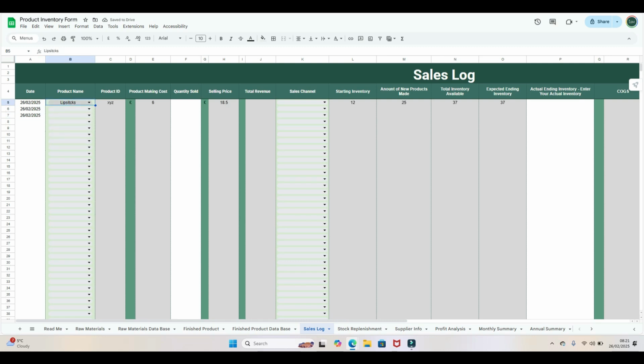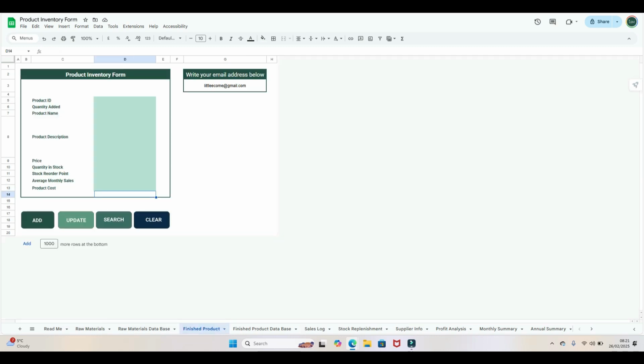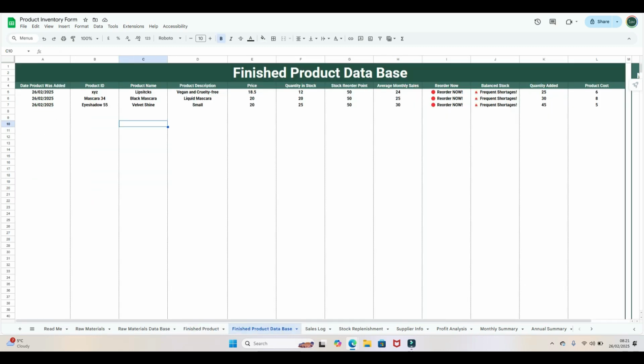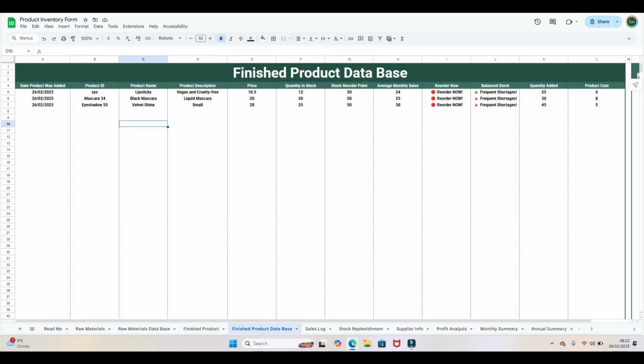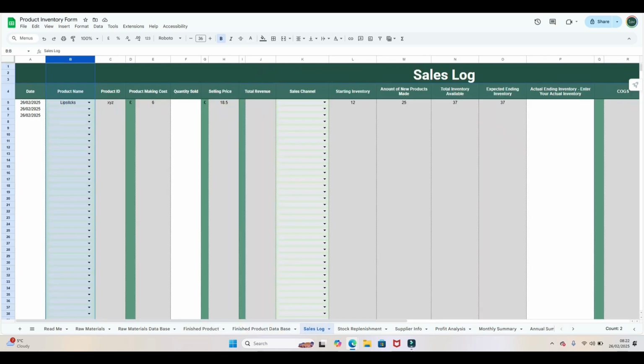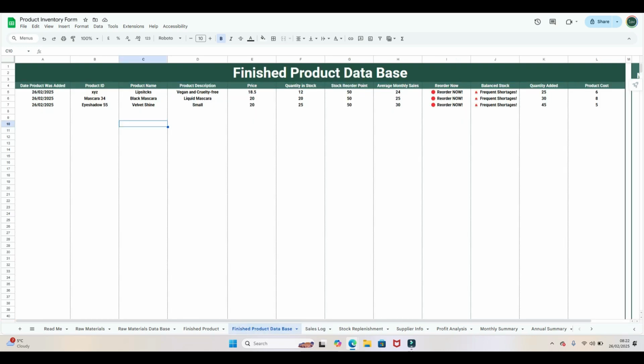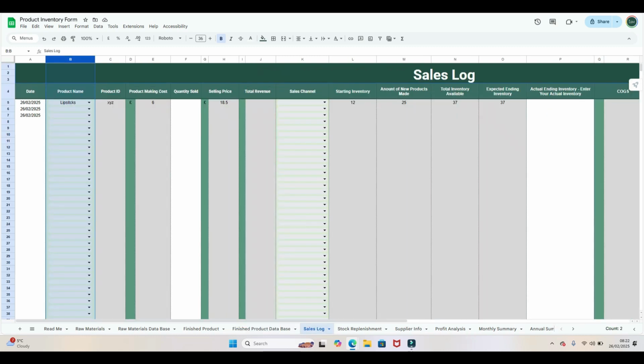When you add products here and it's recognized in your finished product database, it will appear automatically in column B. So you do not have to write the product manually. As long as you've added products in your database, you do not have to add anything manually. So it's very important that you always add products into your database. Okay, so sales log.